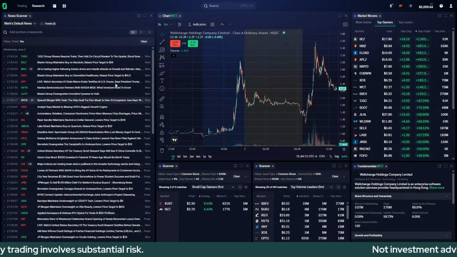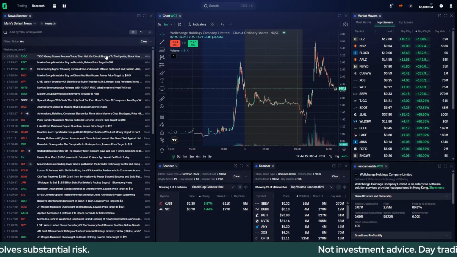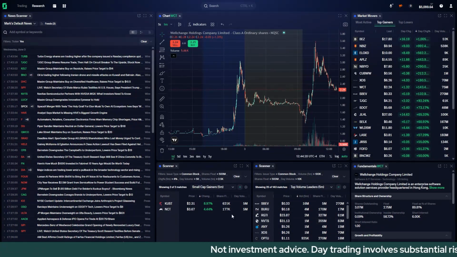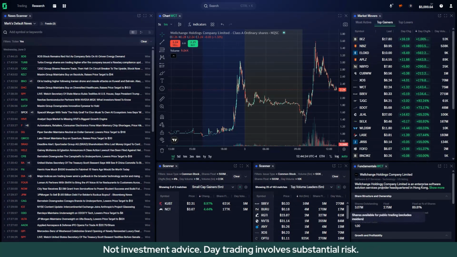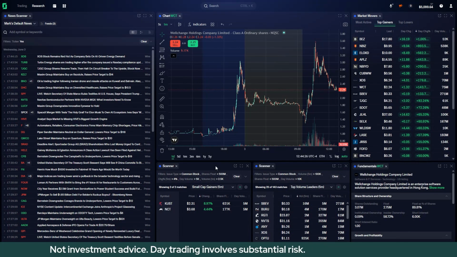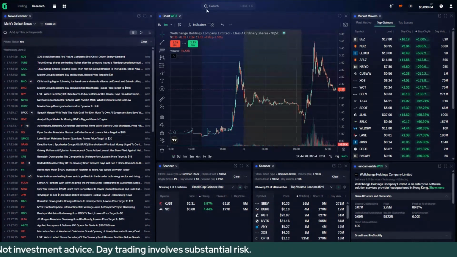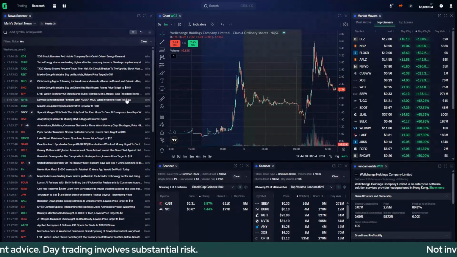On the left, I have a news scanner, which is the window we've been talking about. In the middle, I've got a chart. On the bottom, I've got 2 separate stock scanners. And on the top right, I have a market movers. Bottom right, I have a fundamentals window. So this is my little research area. I like to use this when it comes to making sure that I'm picking up opportunities as they come.